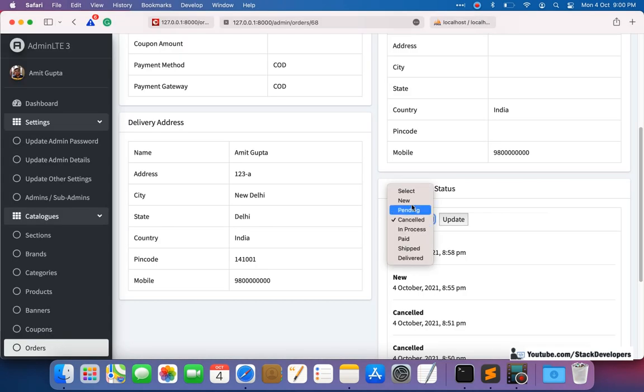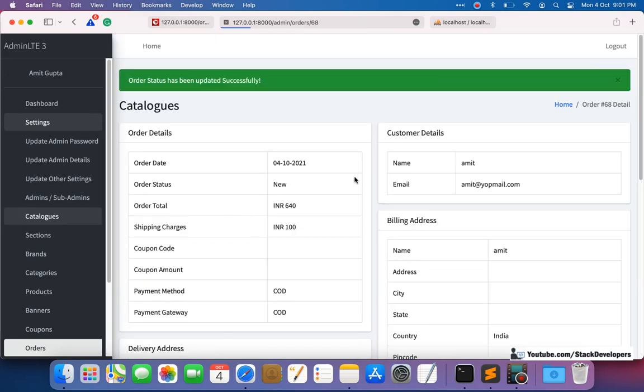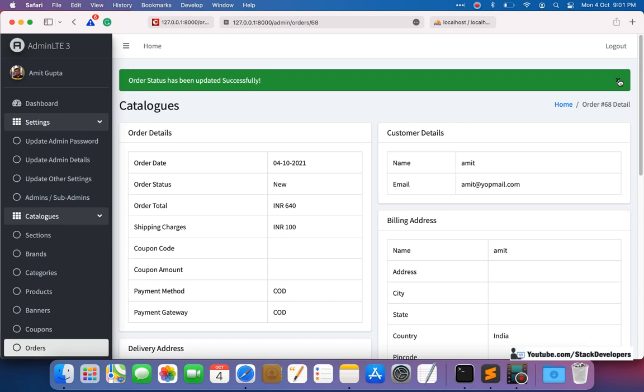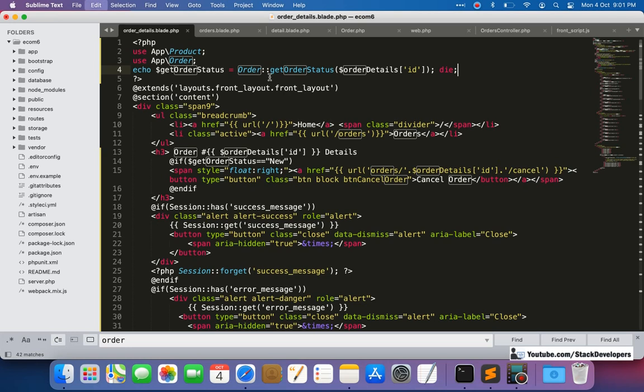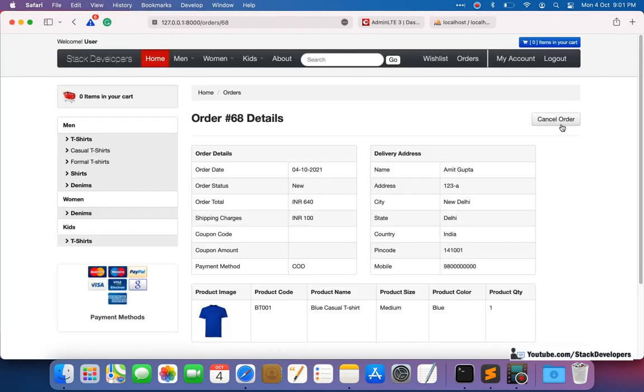Okay, so we will update the status to new once again. It will take time as it is sending email. Okay, so now we will check the status here. Status is new, now it must appear. Okay, so now I'm going to check here. See, now the cancel order button has appeared.